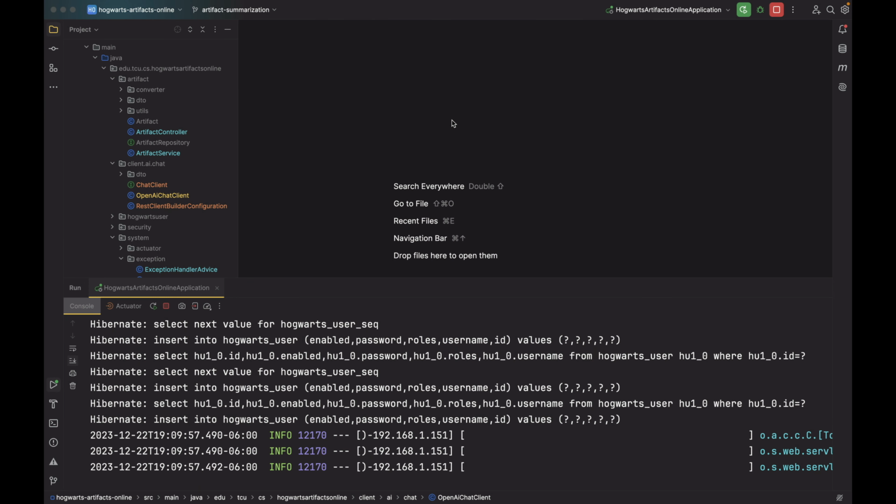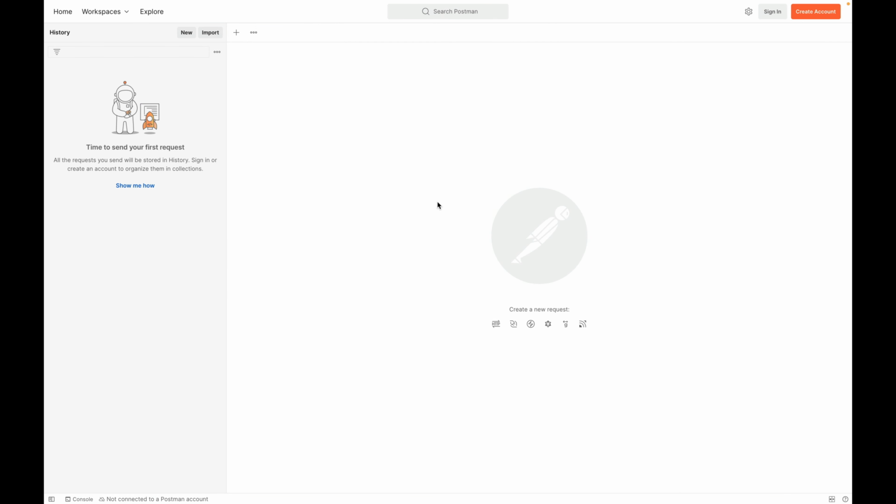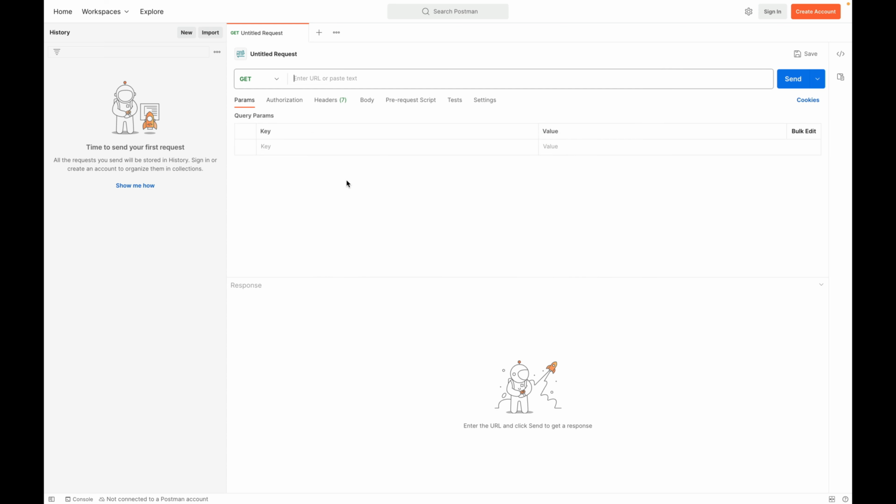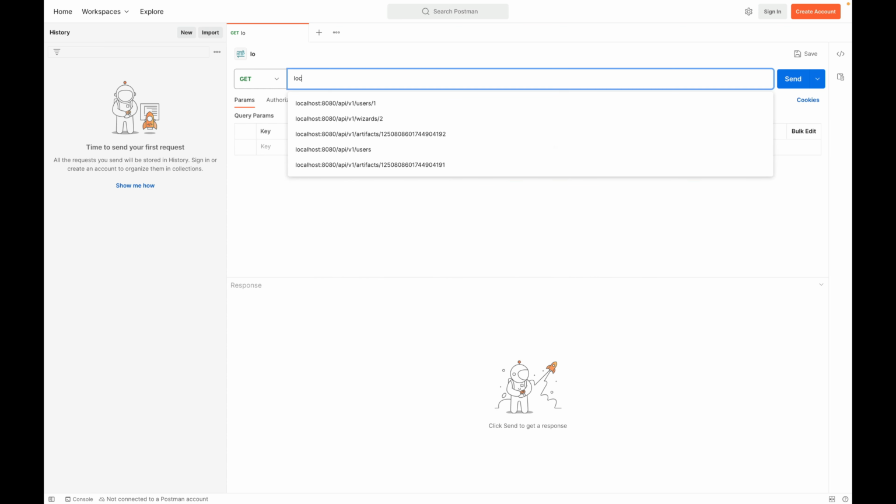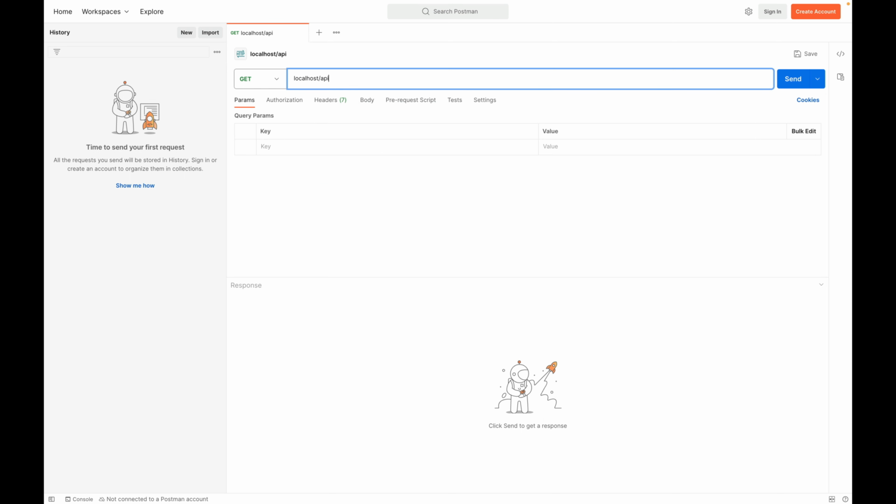Okay, our application is up. Let's go to Postman. Okay, so let's go ahead and create a new HTTP request. Now this is a GET, and the URL will be localhost API v1 artifacts/summary. Okay, then let's click send.